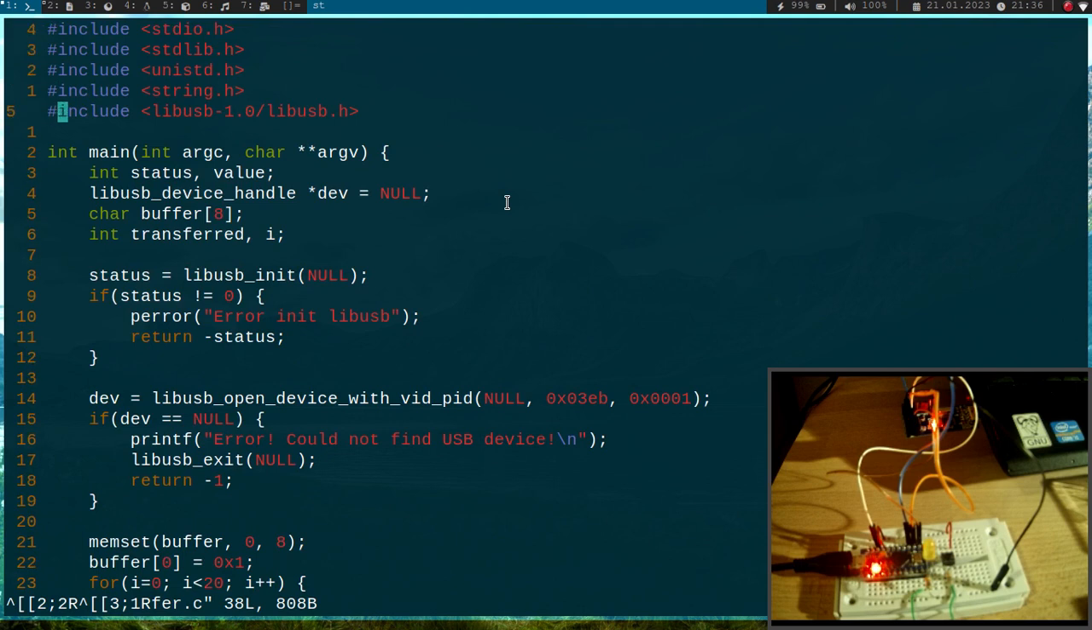So, very important, here I've included libusb 1.0, because I will use the functionality of libusb to access my device here. Here I have a buffer and a transferred variable which I will need later. Here we are initializing the USB library. Here we are opening up our test device. This is the vendor and this is the product ID.